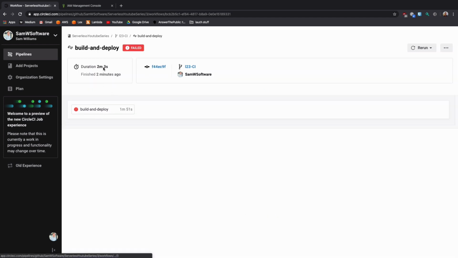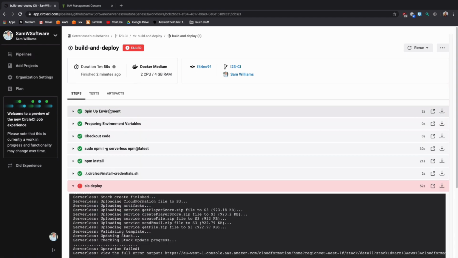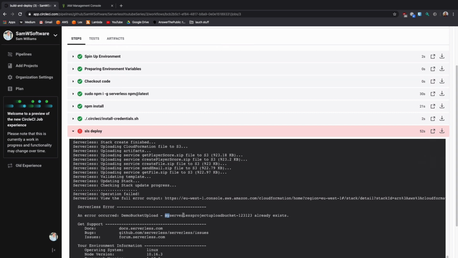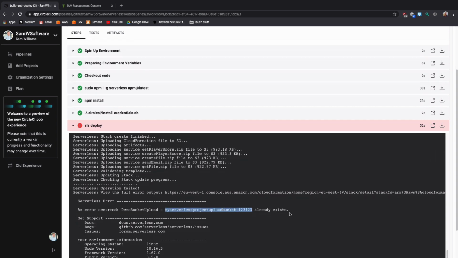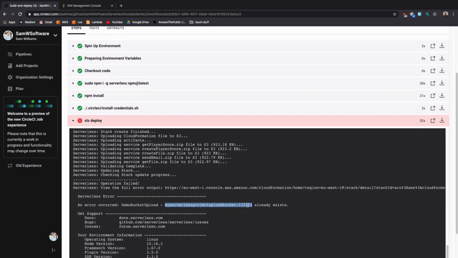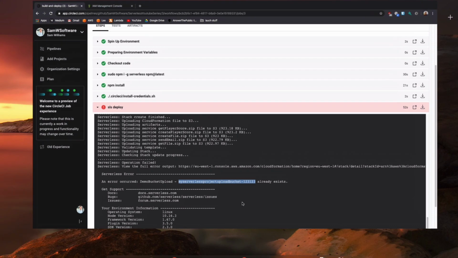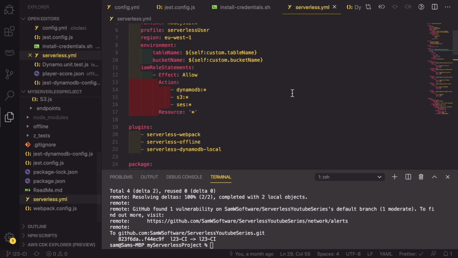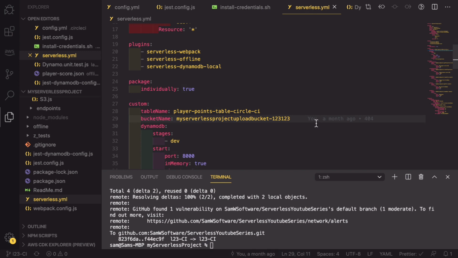And if a build fails, you can go into it and actually see that we have spun up the environment, we've installed, we've checked out our credentials, and then in the process of deploying, it said that the My Serverless Project bucket already exists. So that just means that the bucket we're trying to deploy already exists because it was in a previous deployment. So what we can do is go back into our code, go down to our serverless YAML. If we scroll down, we can find our bucket name, and we have to change this slightly. So I'm going to change it by adding another 123 onto the end.